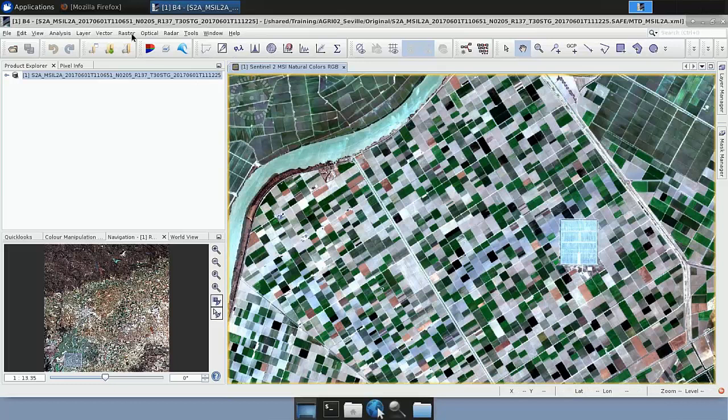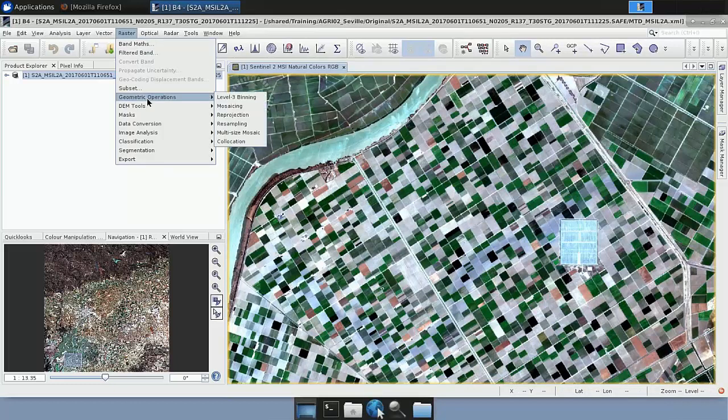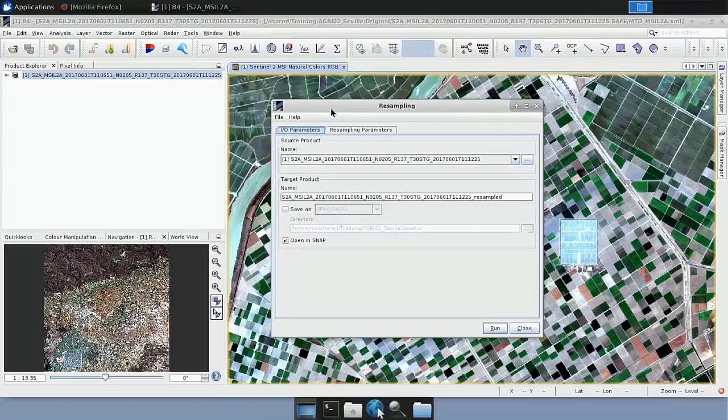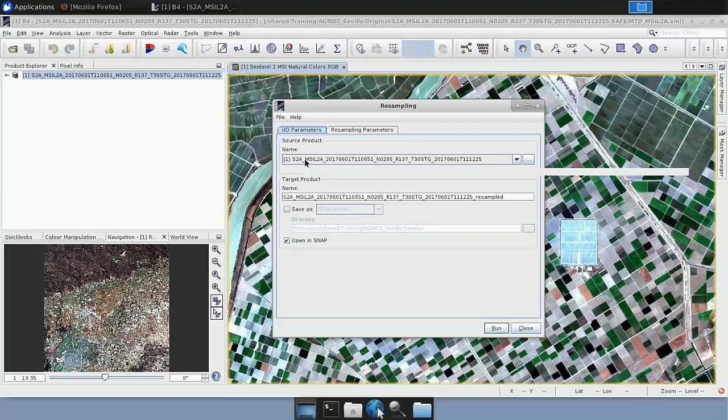So for that, we go to Raster, Geometric Operations, Resampling. And here we have the common interface that SNAP uses for the tools. It's very easy, and especially easy to get used to if it's the first time you are working with SNAP. So we have here the input-output tab. Here we specify, first of all, the input for this specific operation we are going to do. In our case, it's product number 1. Check this index here in the image, number 1.